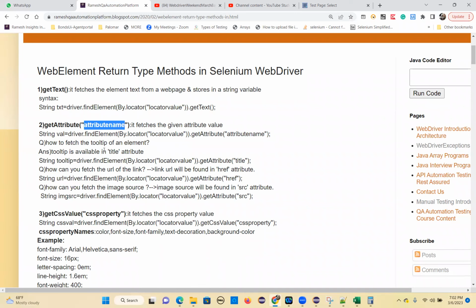Those attribute names, if you want to fetch, you will use this get attribute method and you need to pass the attribute name. The syntax is String val equal to driver dot findElement by dot locator value dot getAttribute of attribute name. Get attribute of attribute name you have to use.